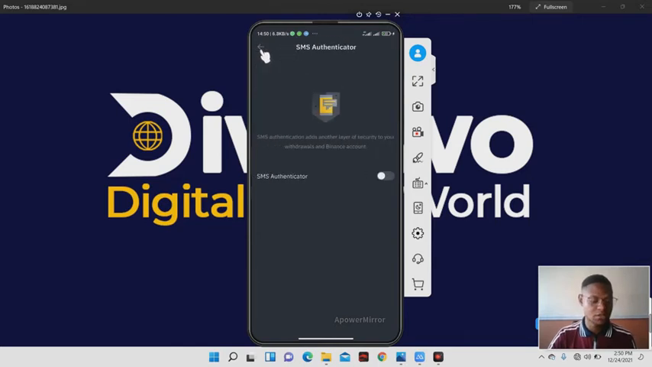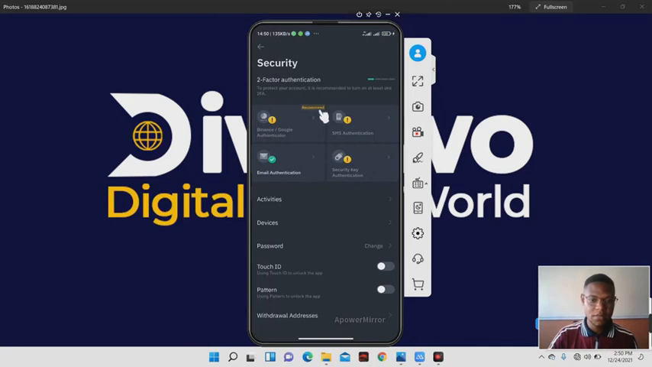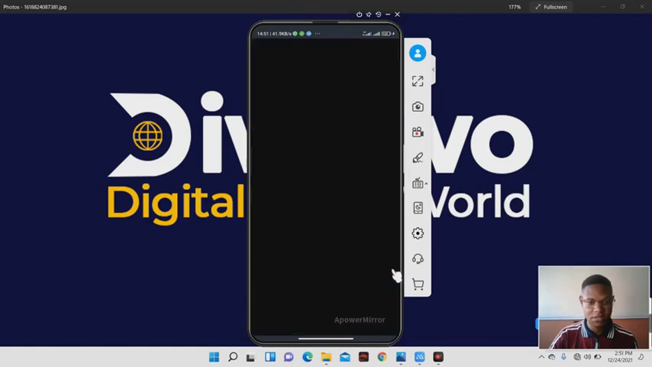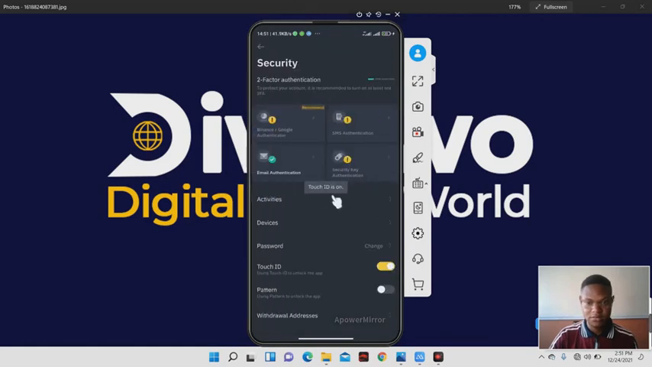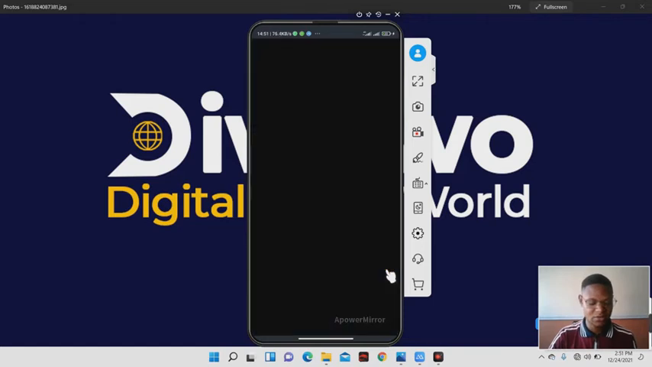You can actually make use of fingerprint. The phone I'm using has access to fingerprint, so I can turn on the fingerprint and enable it. You can see Touch ID is on, but I don't want Touch ID for this account. It's an empty account, there's nothing there, so I'm just going to turn it off.